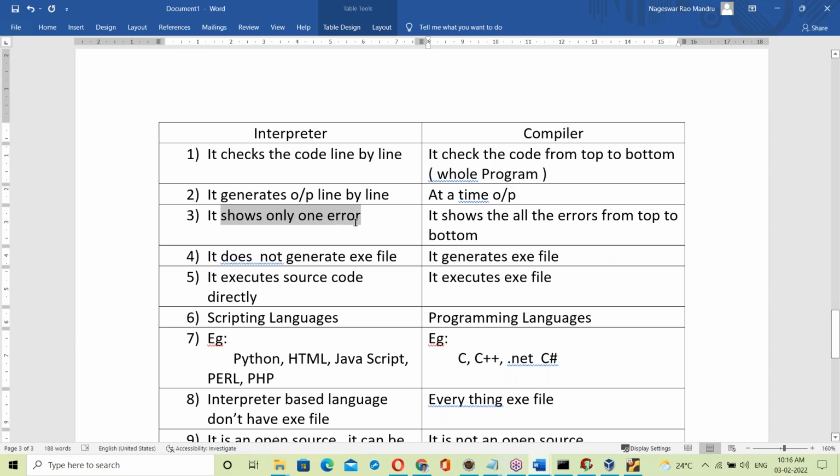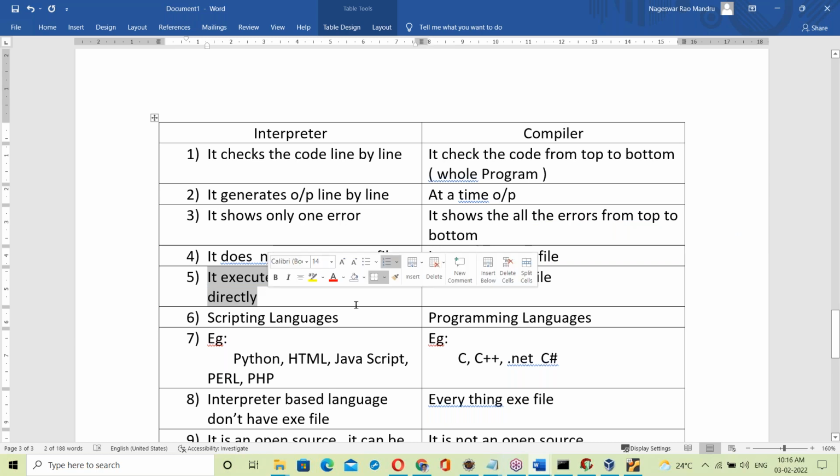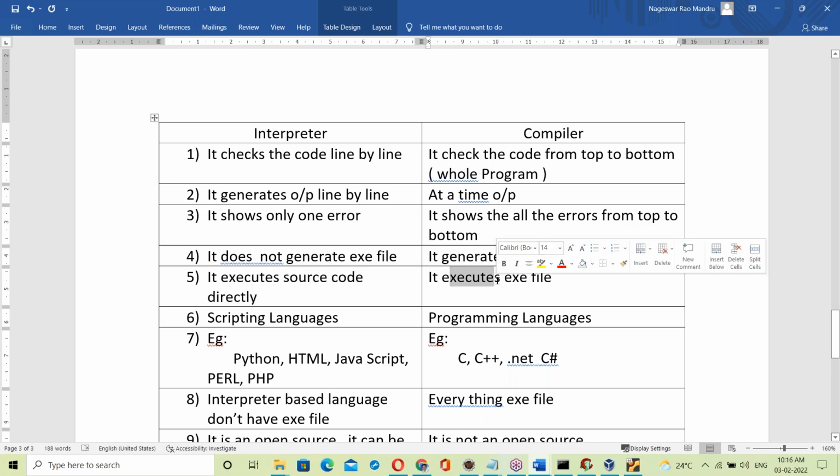Yes, the interpreter shows only one error. The compiler shows all the errors. See, the interpreter does not generate an exe file. Here the compiler generates an exe file. Okay, the interpreter executes source code directly. The compiler executes the exe file.